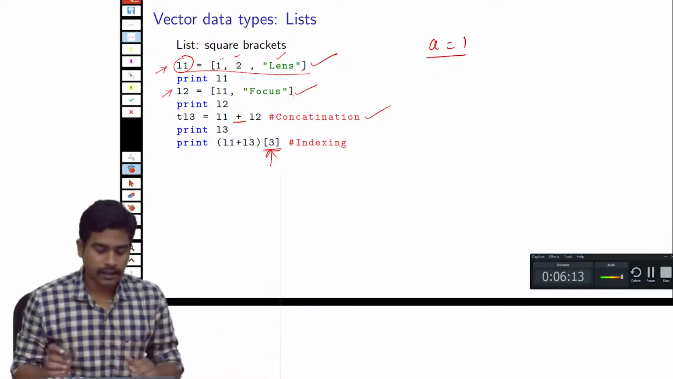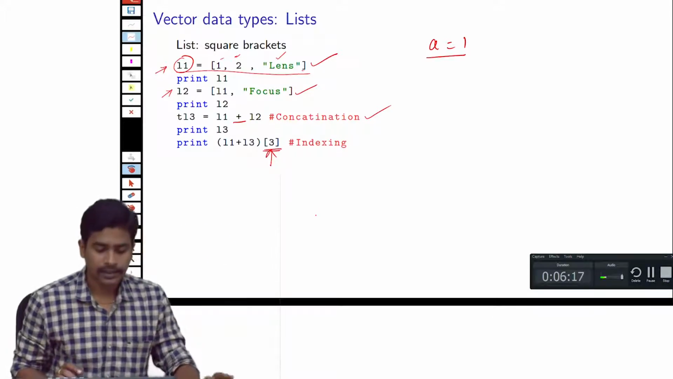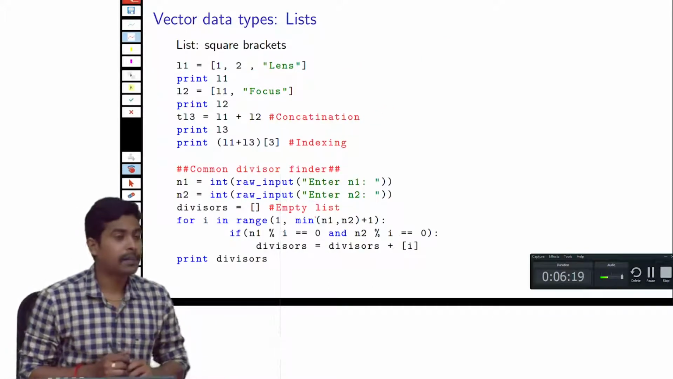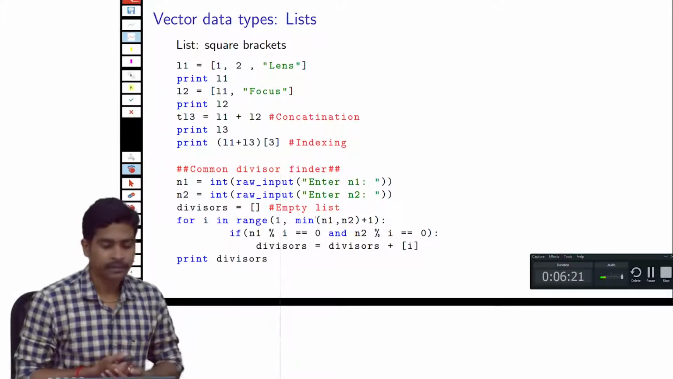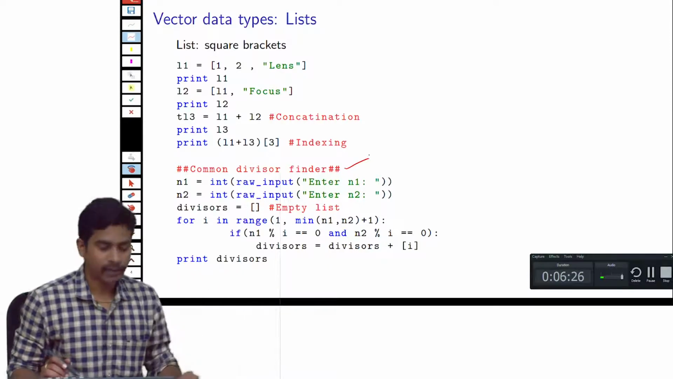So these are the different basic operations that we can do using list. Now let's see an example where we have to use a list. You can open the same program that I have given to you.